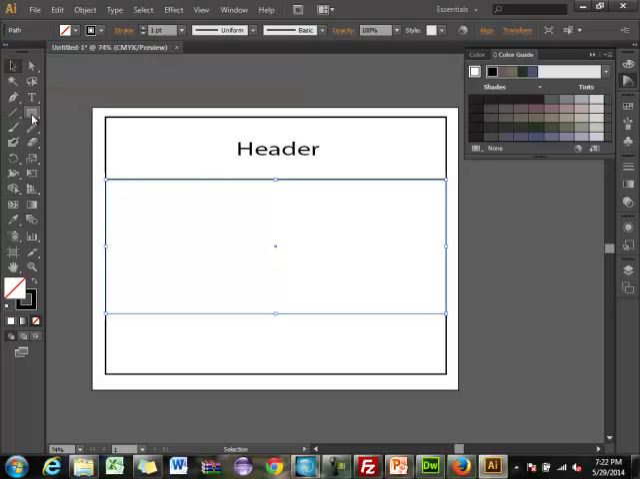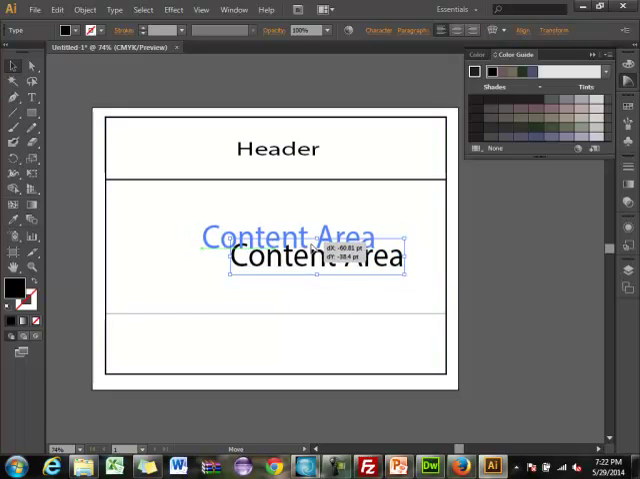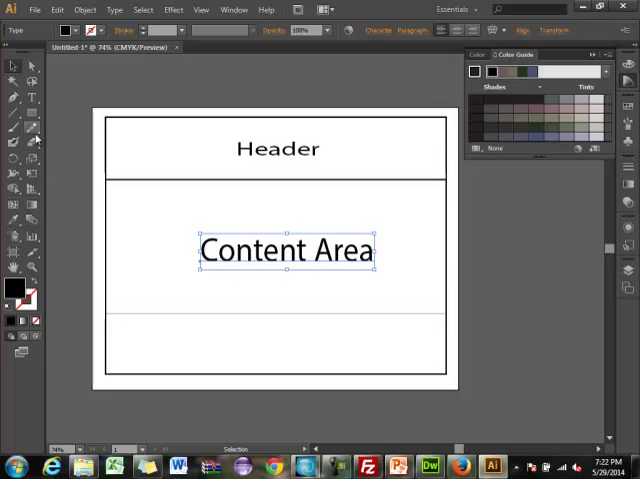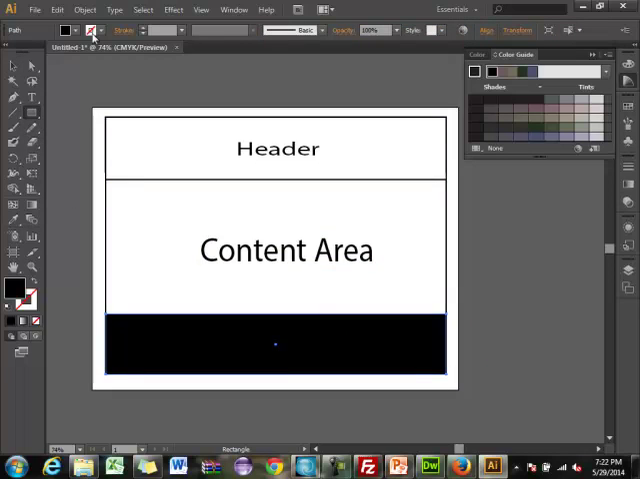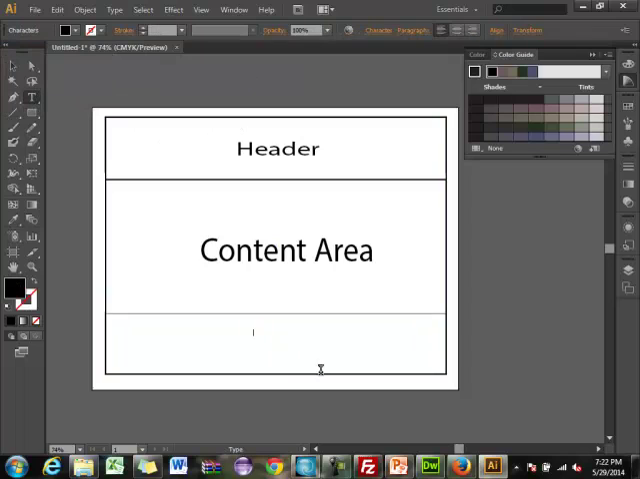Okay, and then I'll select my text tool again, and I'll go in the middle here, and this will be my content area. Then I pick my selector tool, and we can just drag it here and make it bigger. Okay, and then we could put one more box down here if we wanted to. Oop, it keeps filling up with black. Okay, and I'm going to put my footer down here.